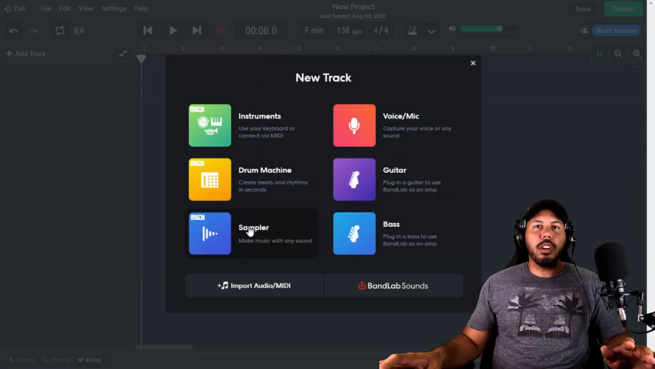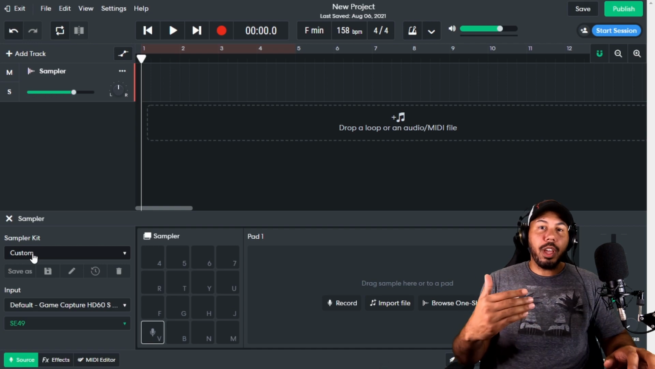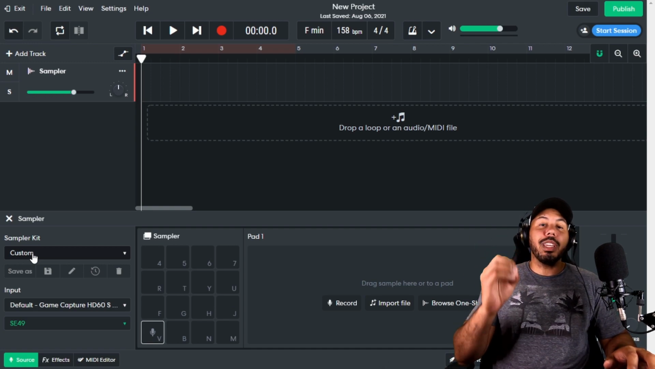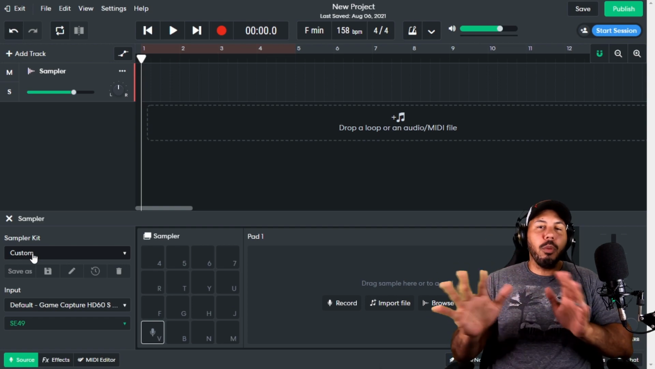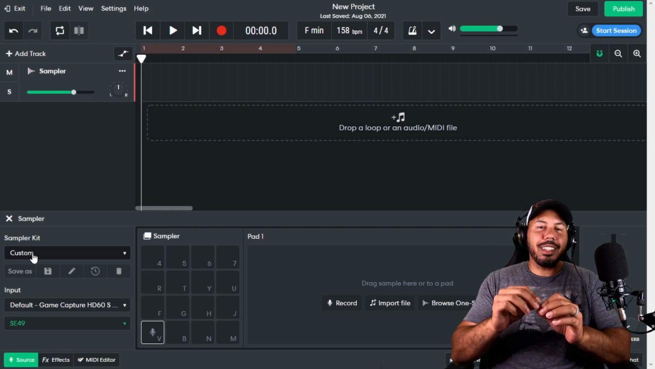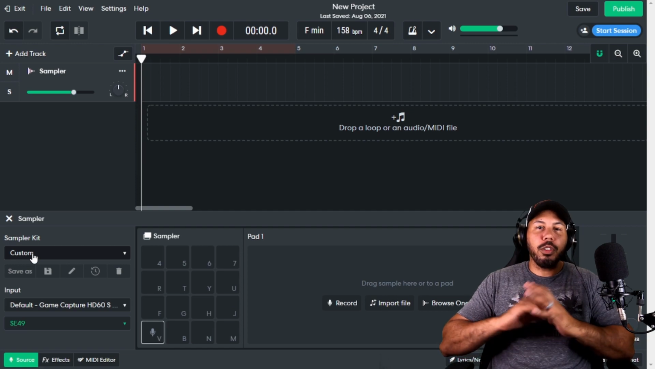So here we're going to go ahead and start with Sampler. What I'm going to show you, you can do using the stock sounds, like the sounds that they already give you inside of BandLab. I'm going to use my own drum kits just because I'm used to them, but no matter what, you can do this completely inside of BandLab if you don't have third-party drum kits.